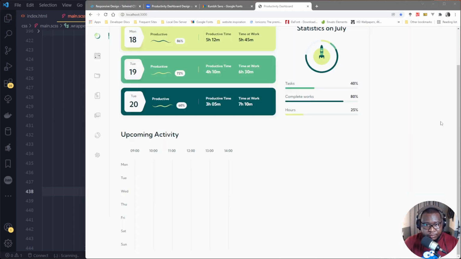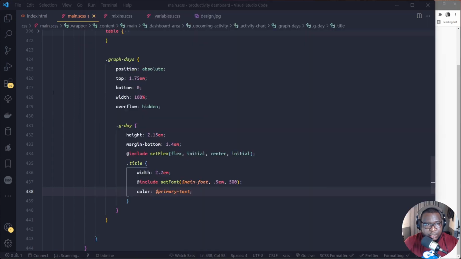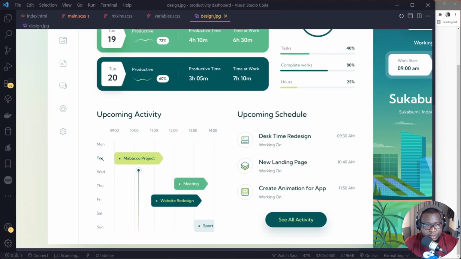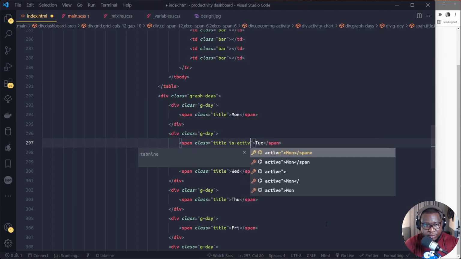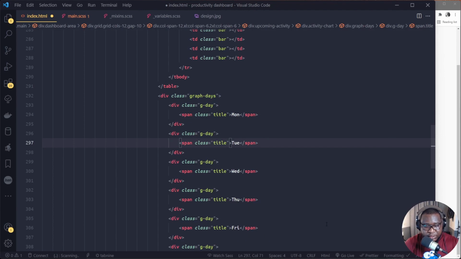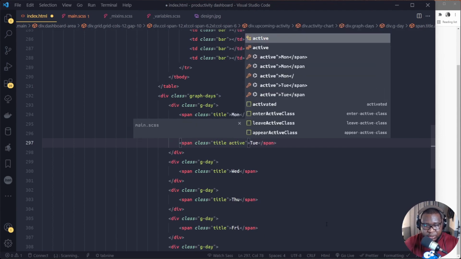So we'll see again. Alright, so if you look at our design, you can see this Tuesday is bold here. So this Tuesday gets something like an active state. What do we do? If we come to our Tuesday in the markup, we put something like is-active, or just type active, however you want to do it. So I'll just put active here.